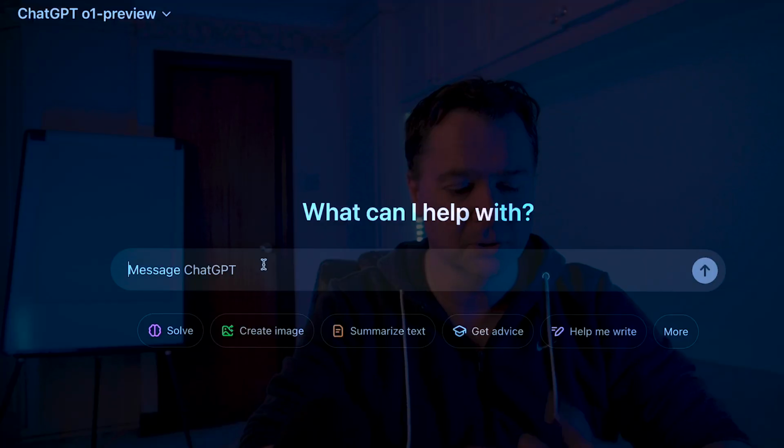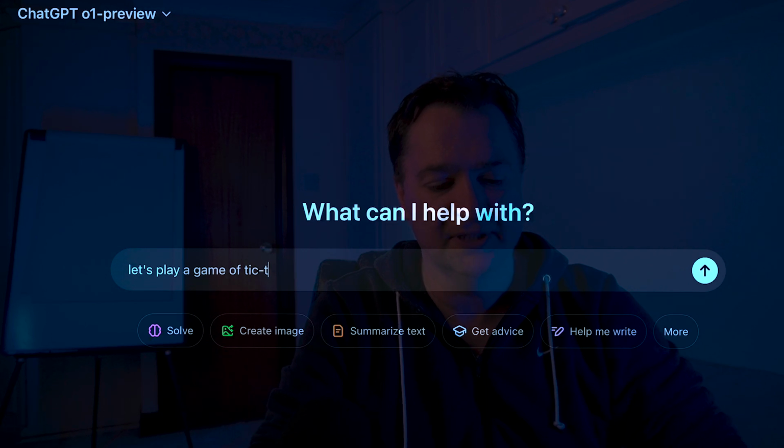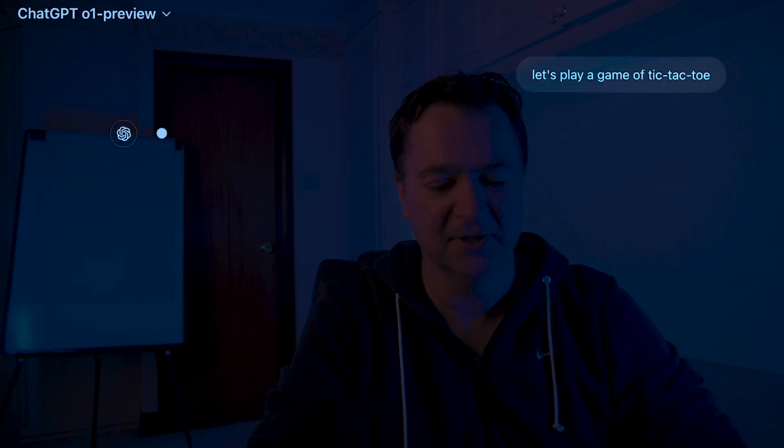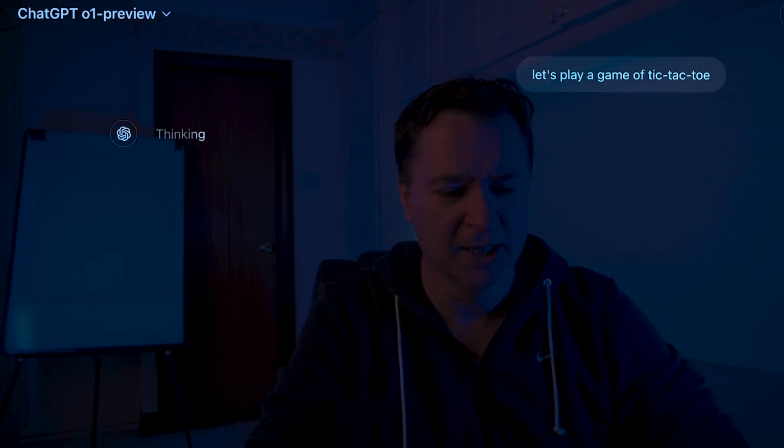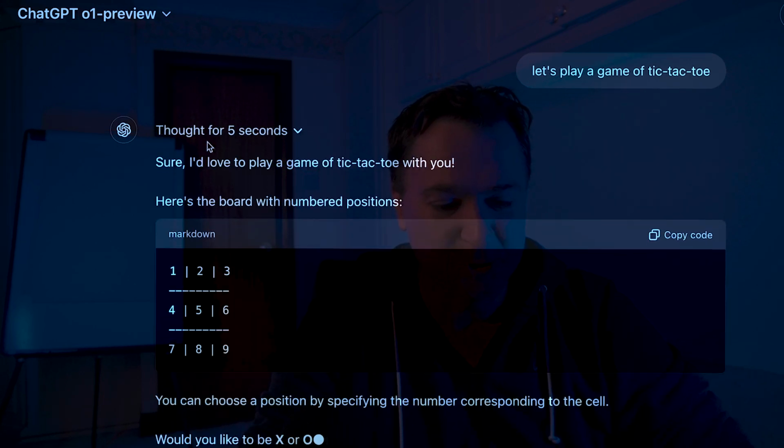And we're going to build a really simple Tic Tac Toe game with a traditional Monte Carlo tree search element. So before we get started on that, I just want to play maybe a little bit of tic-tac-toe with O1 preview. So we will say, let's play a game of tic-tac-toe. And this is feeling very War Games-like at the moment, but let's move on there. It's going to think there. It's going to ensure engagement.